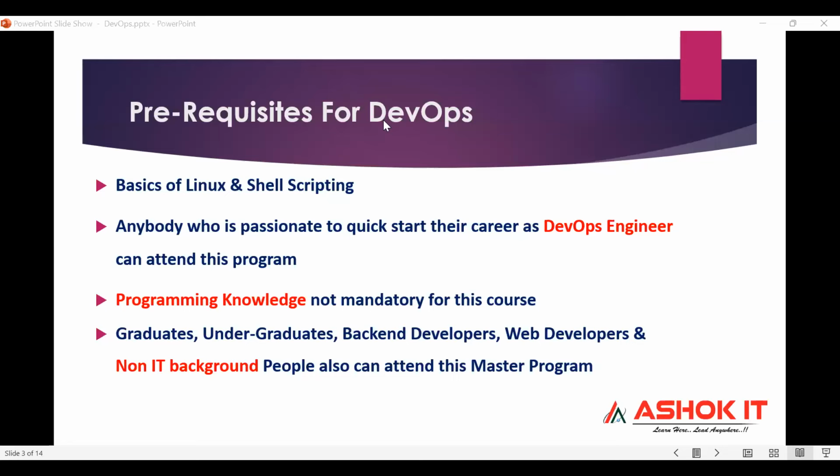If you are from industrial automation background, or if you are from chemical background, if you are from accounts background, still you can attend this course, no problem. Anybody can do this course. It is not related to coding. Good. Fine. I think I'm clear with prerequisites.